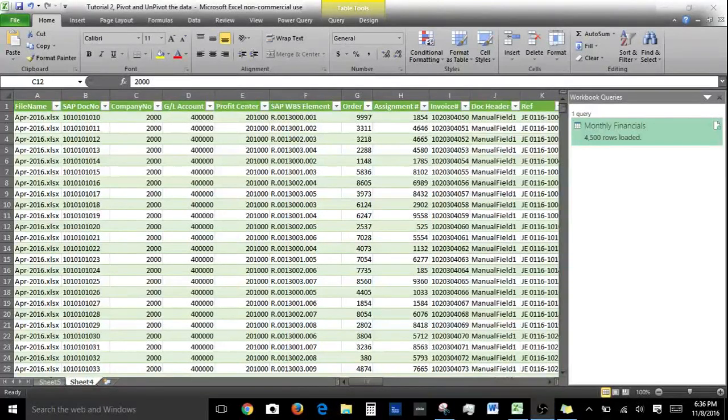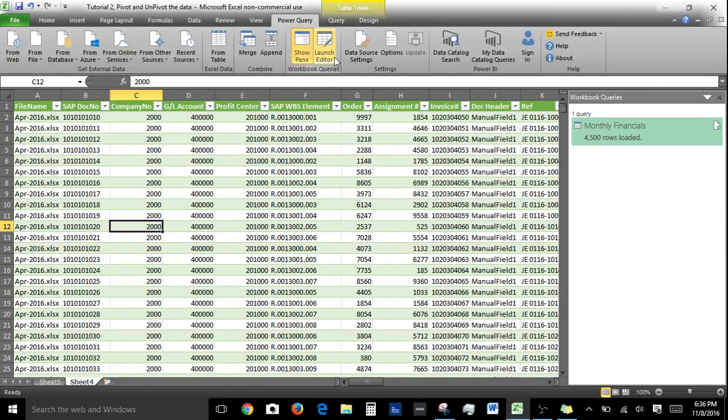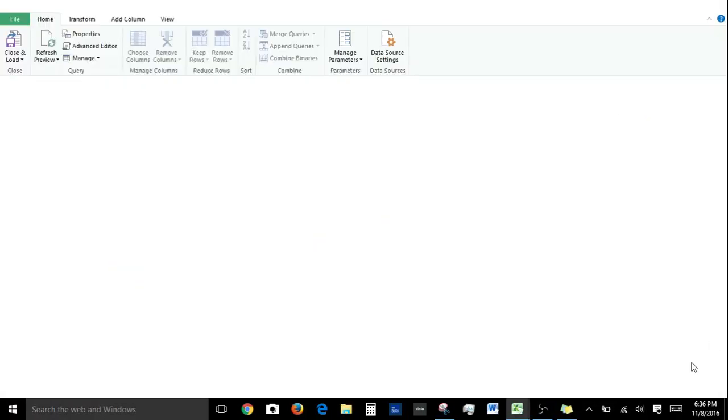Hi, we'll look at a very powerful feature of Microsoft Power Query, which is an add-in in Excel 2010 and 2013. This powerful tool is called Pivot and UnPivot. So let's get right to it. Hit Power Query in Excel 2010 or 2013. Either you can launch editor or you can double click the query that you currently have.